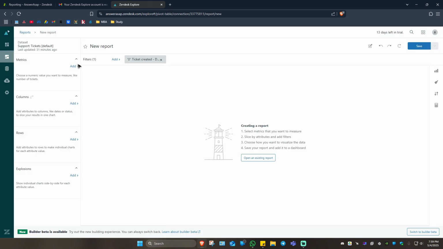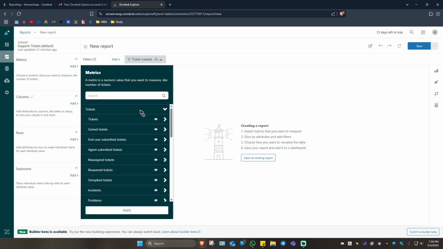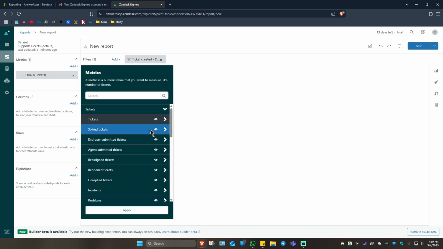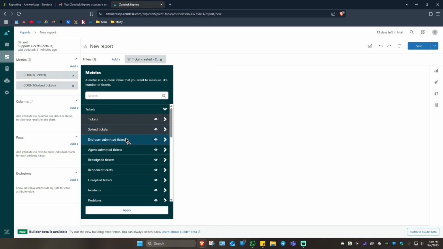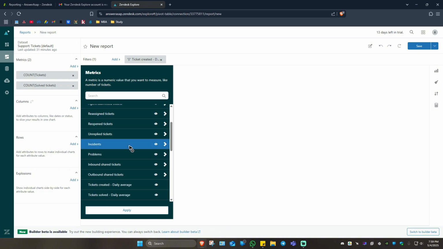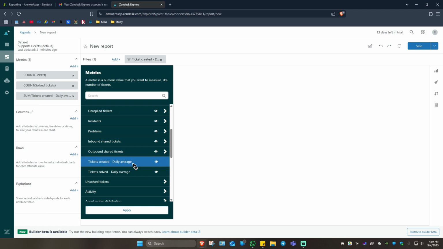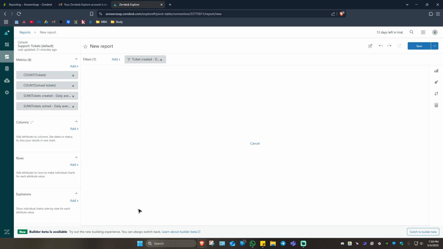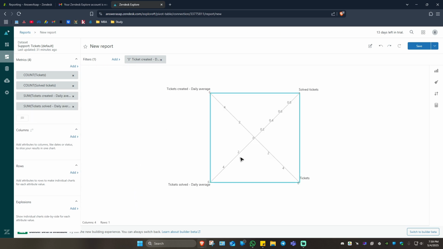Close this one. Here we have the metrics in the left pane. Just click on add tickets. This one, solved tickets. Just go ahead and add to whatever you want. Okay. Created and solved. Apply. Wait for it. There you go.